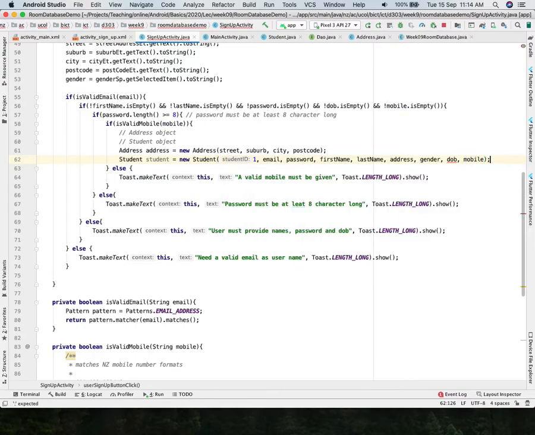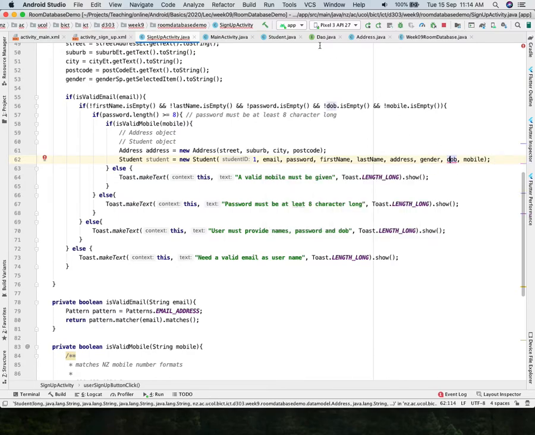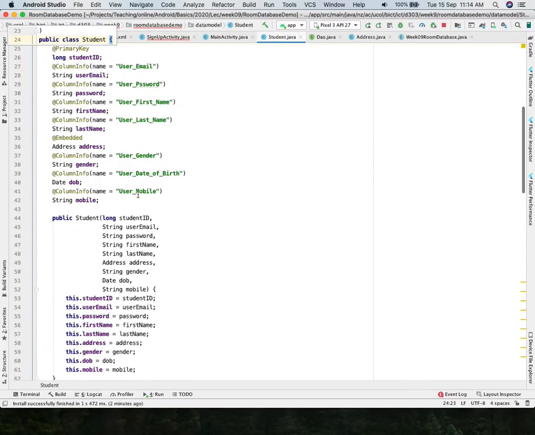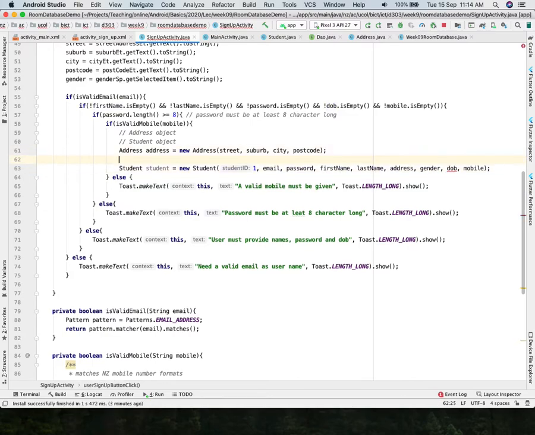Okay, DOB is a string, but in that specific variable we have a date. So how can we convert that? We need to have some converters here, which can convert that string value into the date of birth. So let me have that one. Okay, let me see what I can do here.